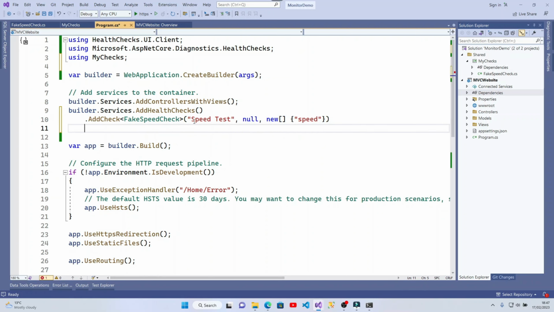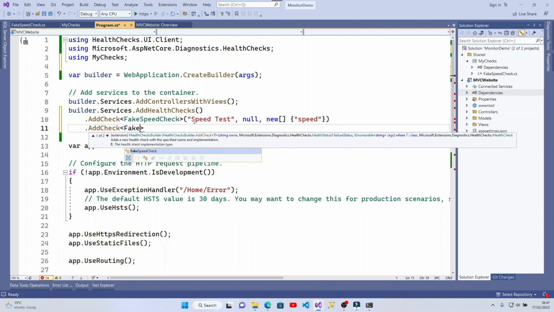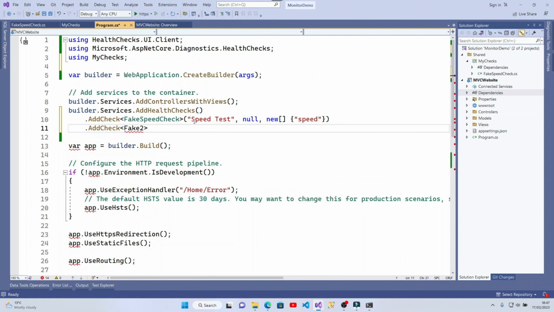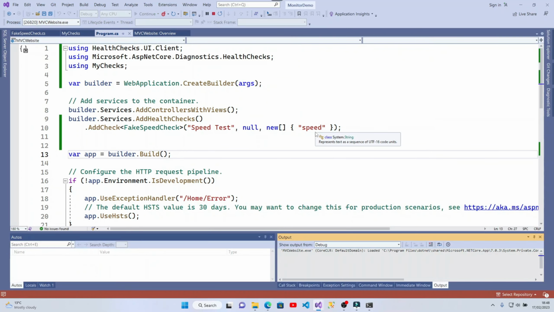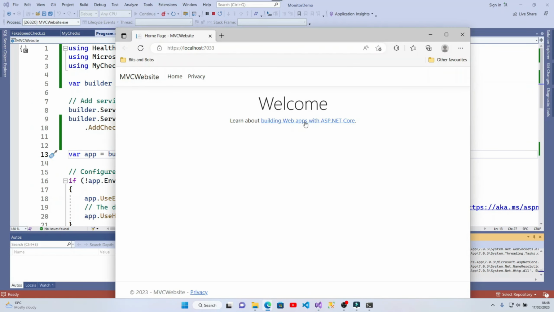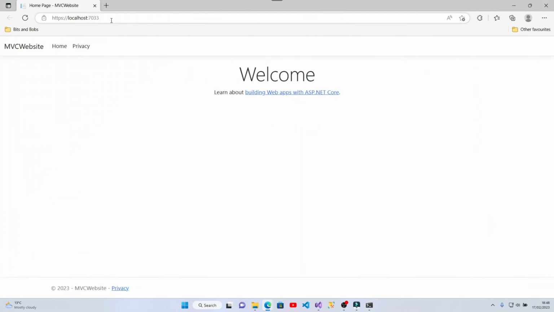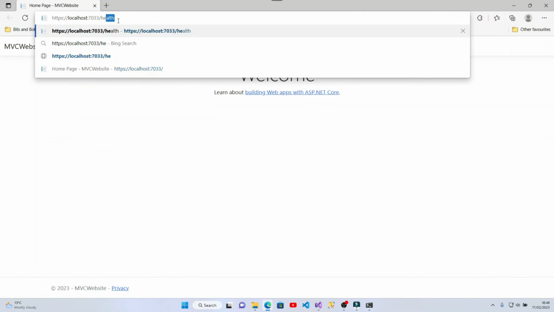And we can just carry on chaining these together with, if we had another check, which we haven't, we could just add that in, fake 2 test, and exactly the same. But for now, that should be enough to demonstrate what we mean. So we should be able to run this up again, and this time we should get some different results, as last time it was all showing healthy. So let's press F5. Hit our endpoint, which is /health.